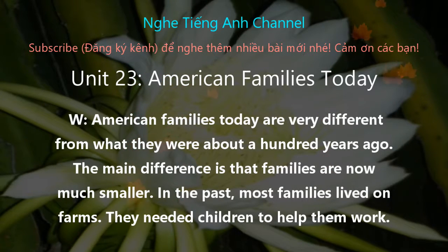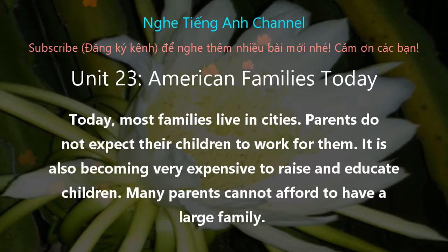American families today are very different from what they were about 100 years ago. The main difference is that families are now much smaller. In the past, most families lived on farms. They needed children to help them work. Today, most families live in cities. Parents do not expect their children to work for them.